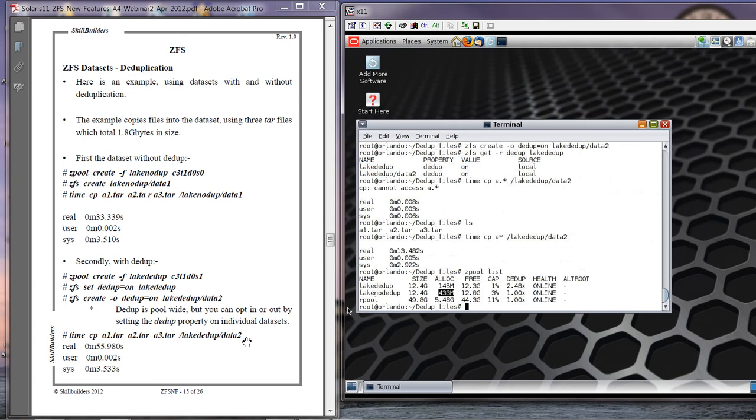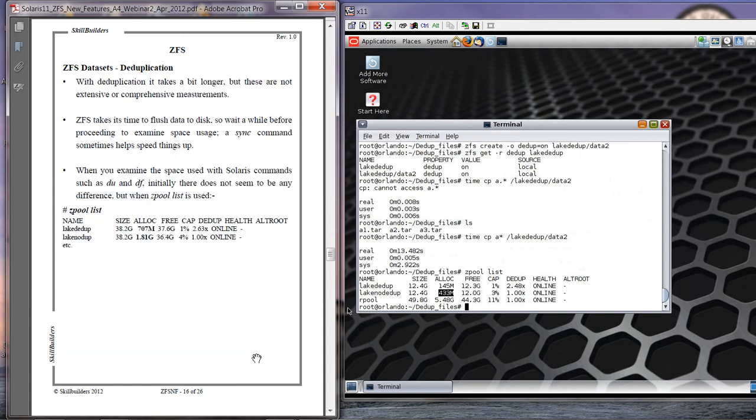Quite stunning, really. I'm sure you wouldn't get that in every situation, but you're definitely going to get some benefit from this facility, and it is so simple to use. All you have to do is set the dedupe property on. There's no further administration required.